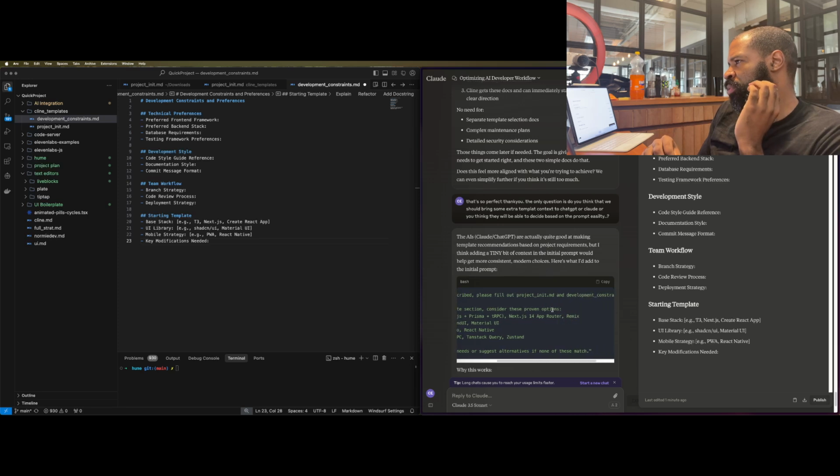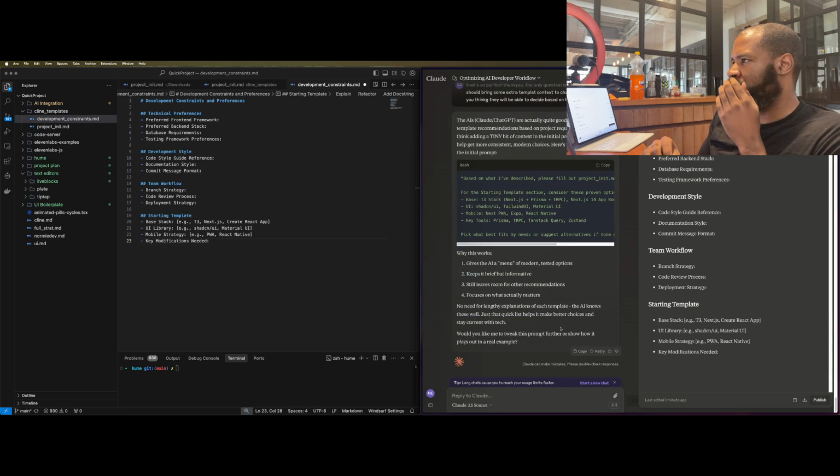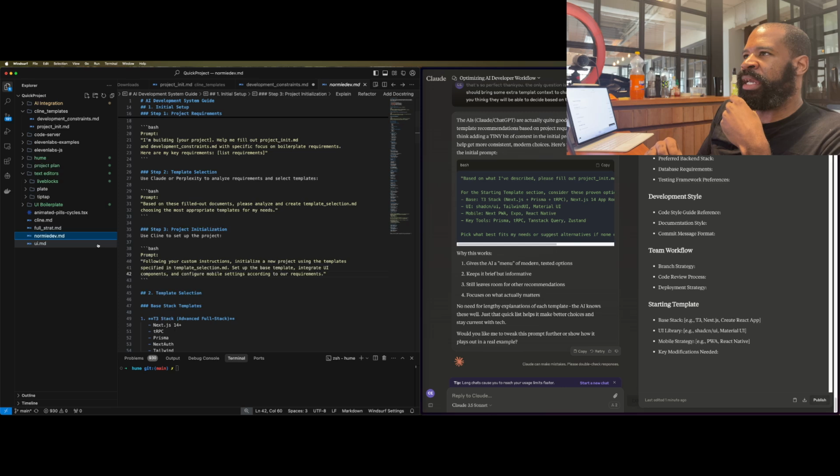Based on what I've described, please fill out these two things. For the starting template, please consider these as proven choices: base, T3 stack, Next.js router, Remix; UI, shadcn, Material; and then key tools, Zustand. I like it. I like it.